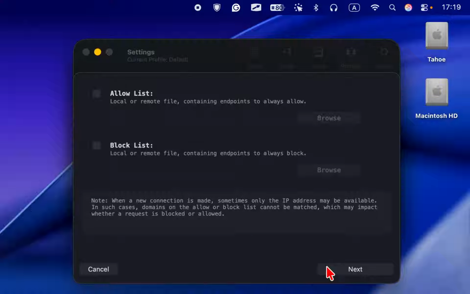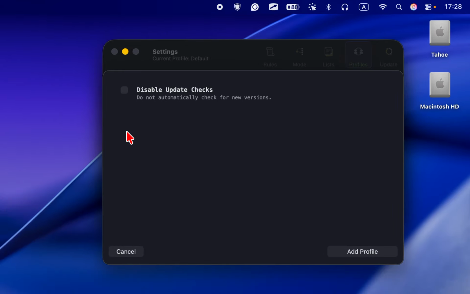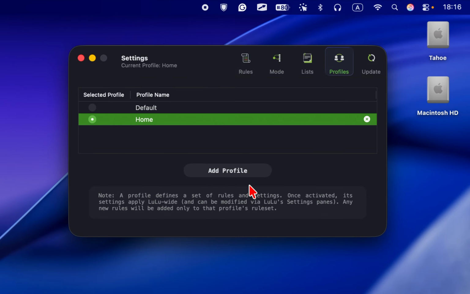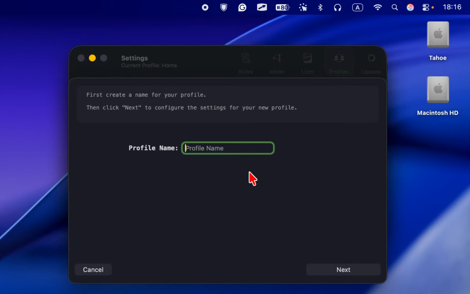Click Next. In the Update tab, if you prefer LuLu not to check for updates or new versions automatically, check the box. To allow LuLu to receive updates automatically, leave the setting unchanged. Click Add Profile, and finally click OK. Whenever you create a new profile, it has no existing rules, so it's like installing the LuLu Firewall from scratch.